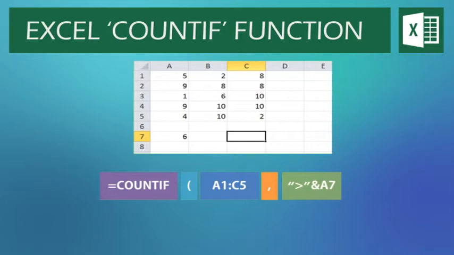Because we are referencing another cell in the criteria, we need to have the AND symbol, and both the symbol and the cell have to be outside of the speech marks. To finish the formula, we close the brackets.